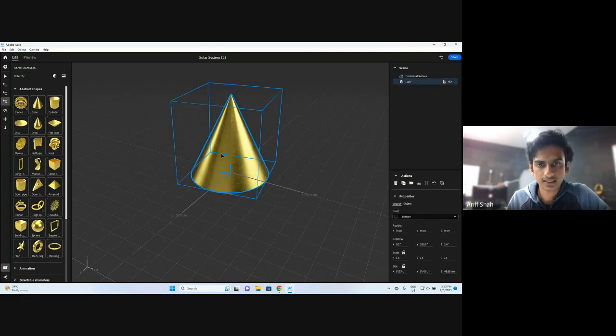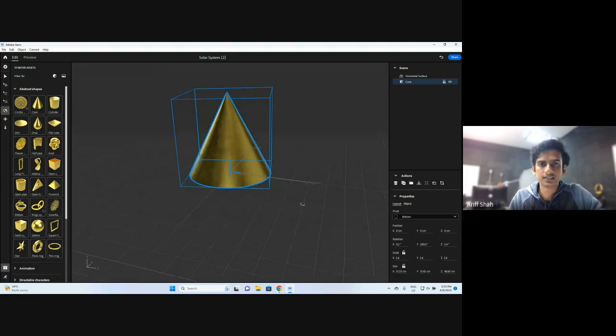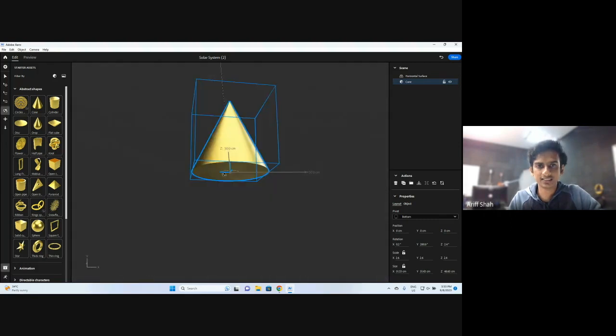Okay. Other than that, you also have the orbit tool. The shortcut for the orbit tool is number one. What the orbit tool actually does is orbit your entire scene.